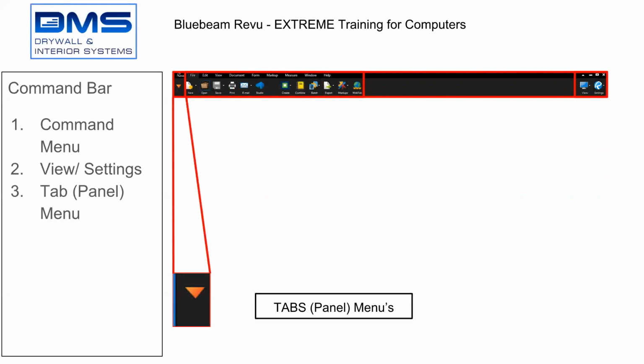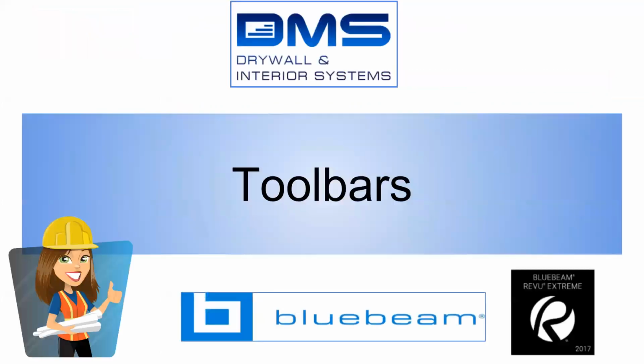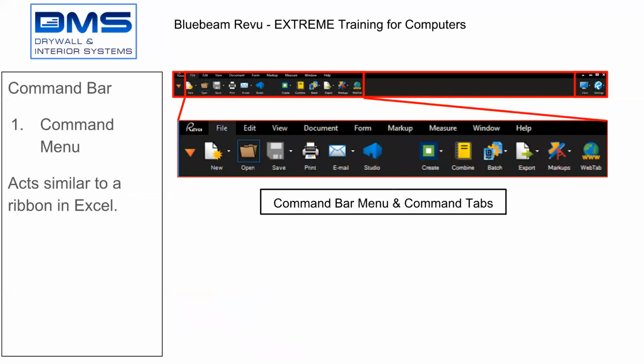On the far left-hand side, there's an orange tab. This is the panels menu, the tabs panel menu, and we're going to talk about that during one of our later points. We're going to talk about how tabs show up in regards to panels. And then the center section is your command bar and menu commands. So this is where File, Edit, View, Document are. That's the main section where you're going to be grabbing a lot of your tools.